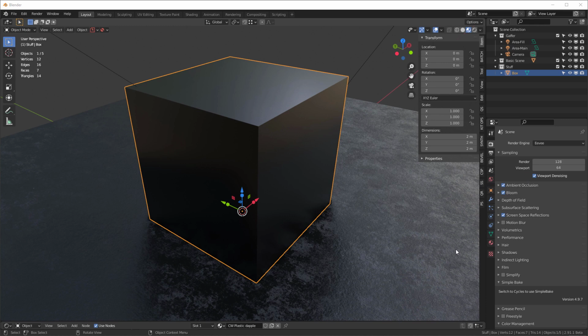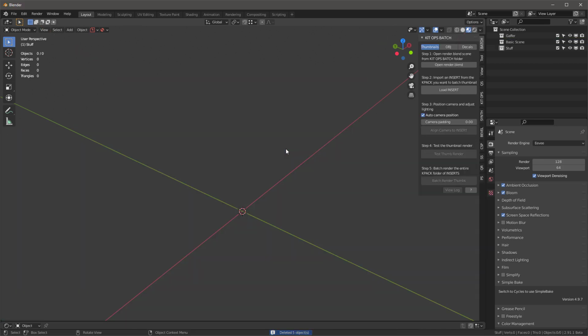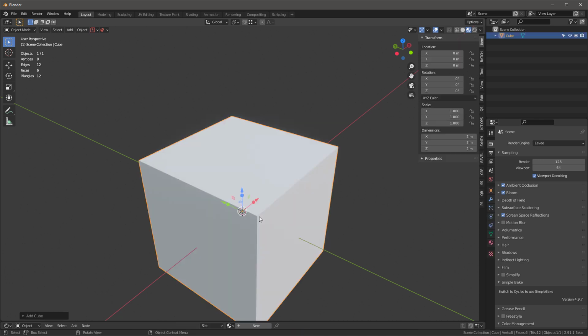Okay, now let's talk about something else. And what I want to discuss is the concept of bounding boxes as the main object in an insert. And let me show you what I'm talking about. This is a brand new scene. I'm going to say A, X, delete everything in the scene, including these. And I'm going to just say Shift A, cube.